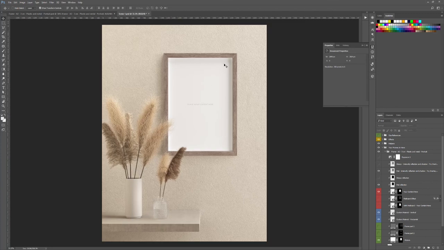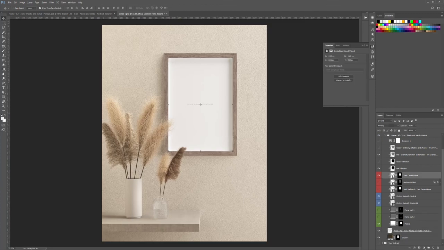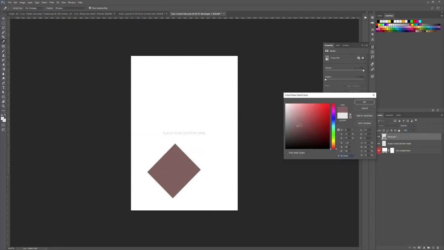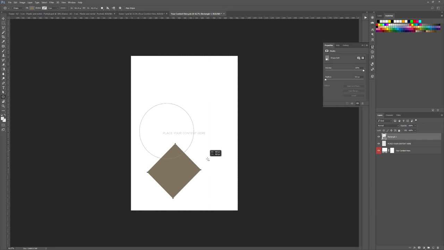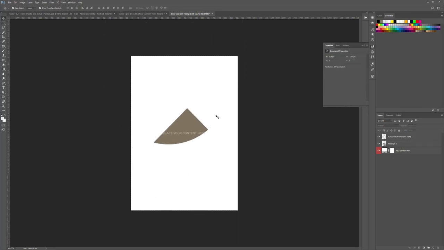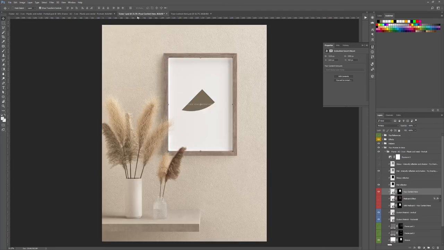Next, I will put my art in the layer named Your Content here. To do so, I will double click on the Smart Object icon. Just to show you quickly, I will make a random shape and I will save the Smart Object so that you can see it will be updated in my scene. Every content that you add here and save will be updated on your frame.